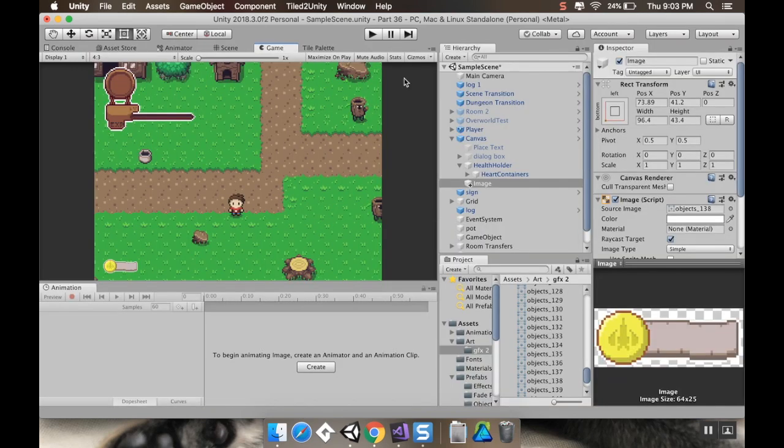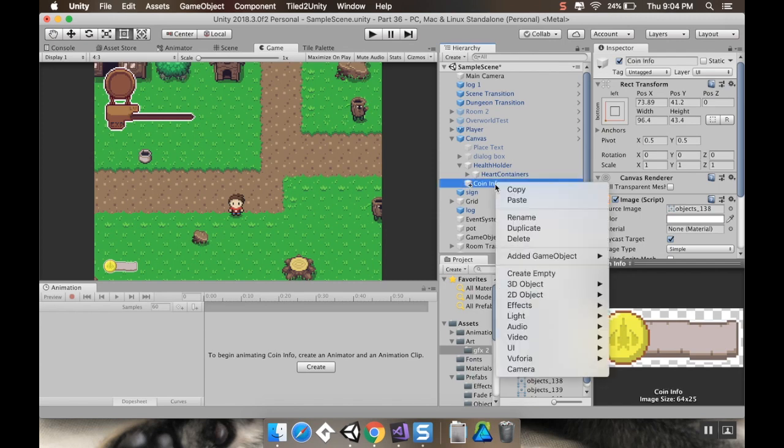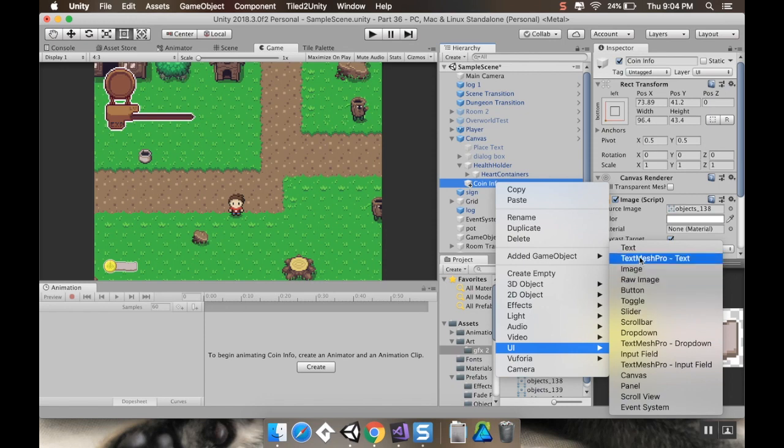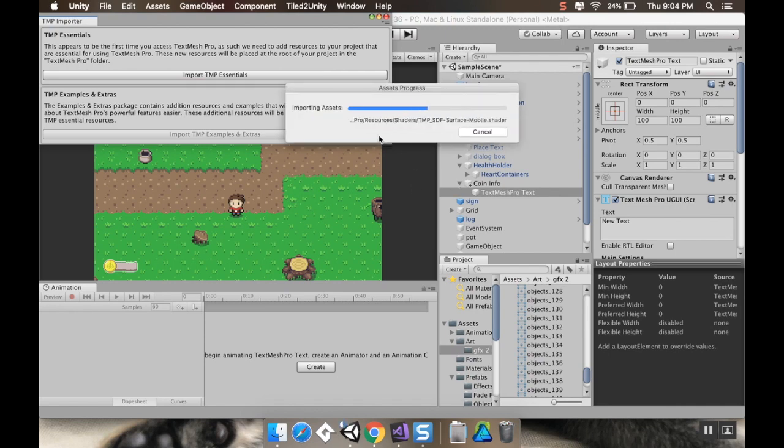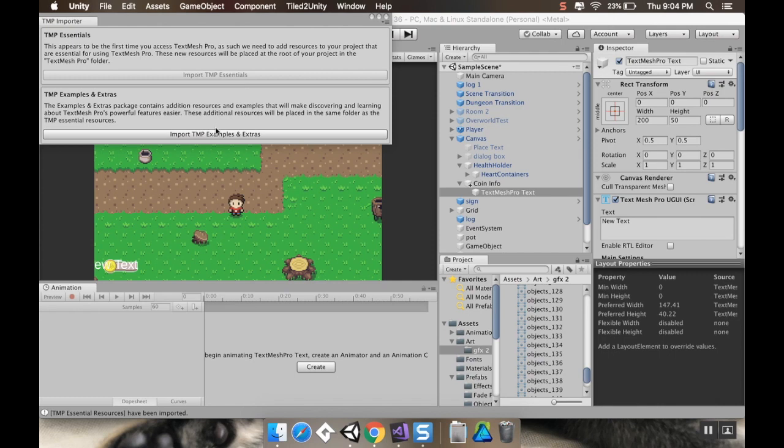So now I want to add some text to this. I'm going to rename it. I'm going to call it coin info. All right, click, choose UI, and I'm going to use Text Mesh Pro, which I have to import in order to work, because this is the first time I've used it in this project. It's going to think for a second, and we're going to go through setting up the actual thing. I don't need examples and extras.